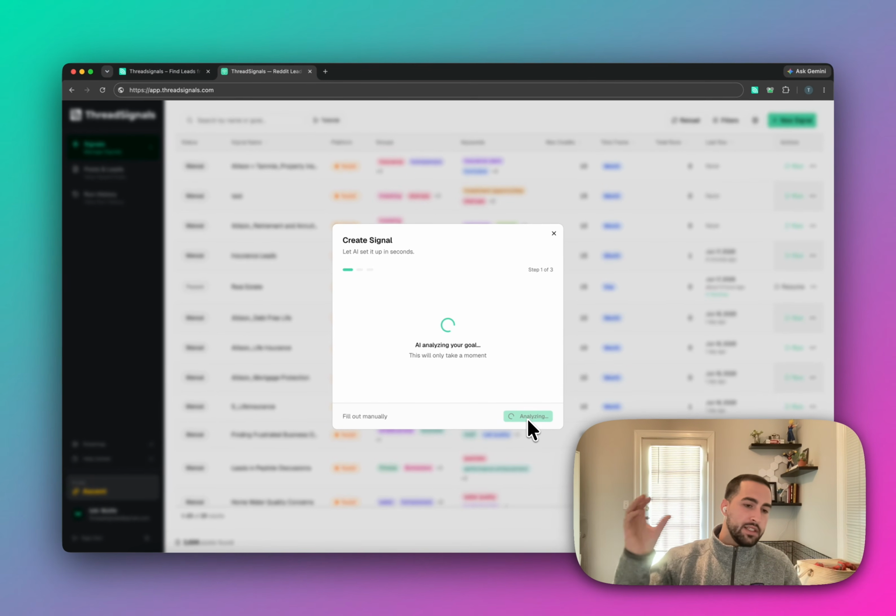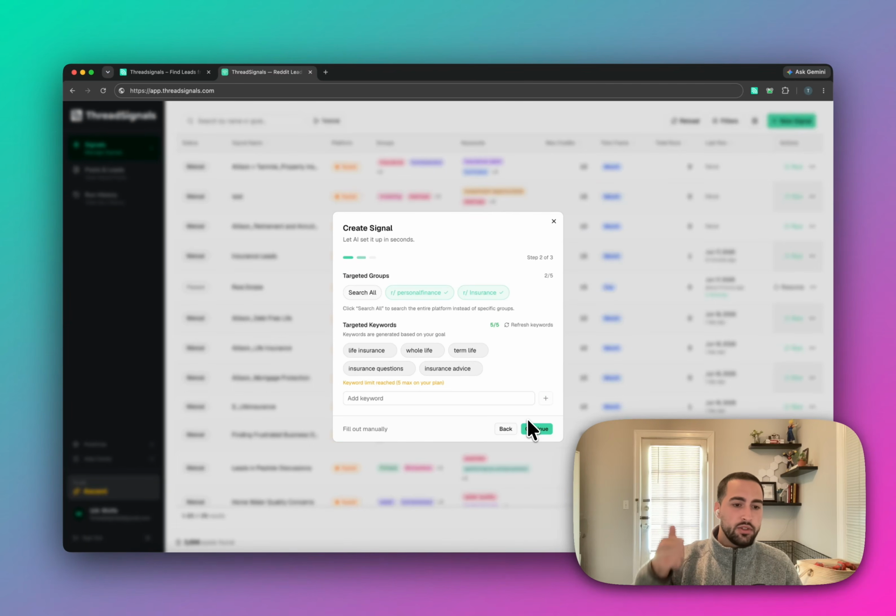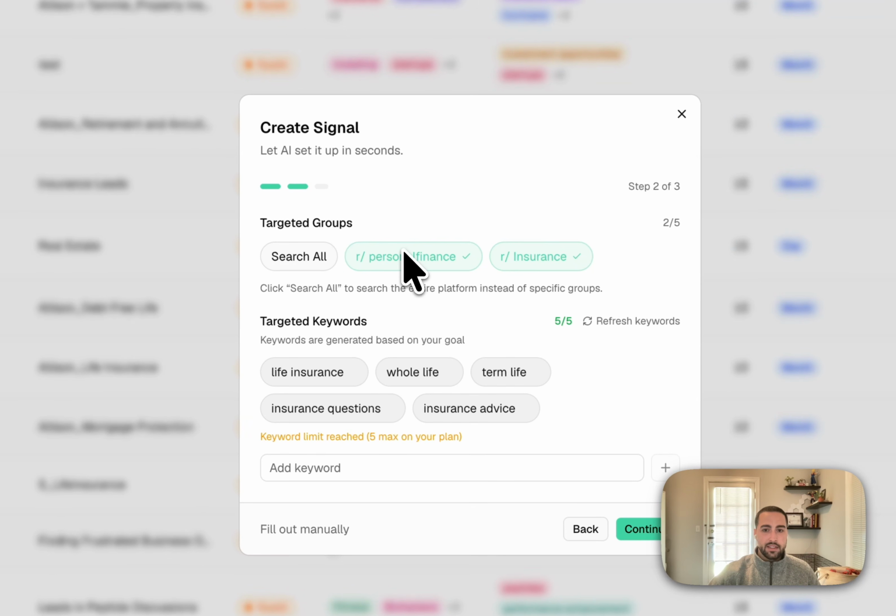Now our system is analyzing everything you put in here, and it's going to choose the best groups and the best keywords to use to find your ideal person. You can see it shows the personal finance and the insurance group. For our keywords, it shows life insurance, whole life, term life, insurance questions, and insurance advice.